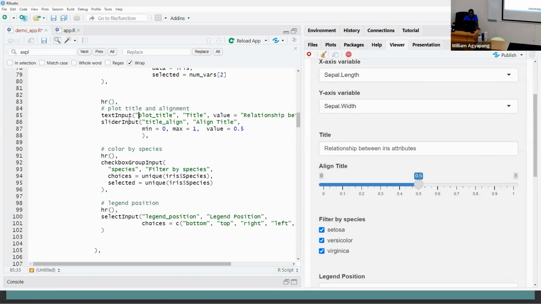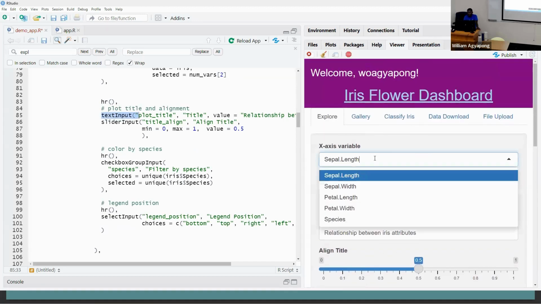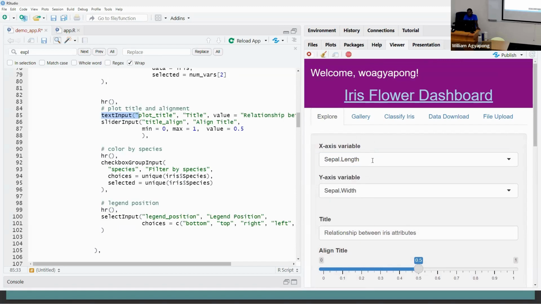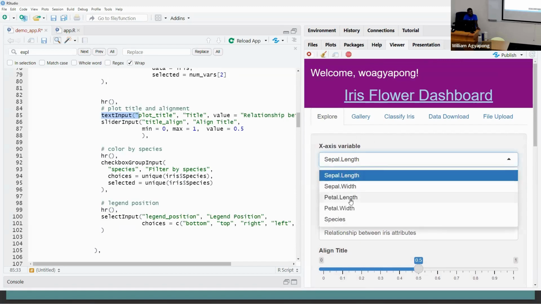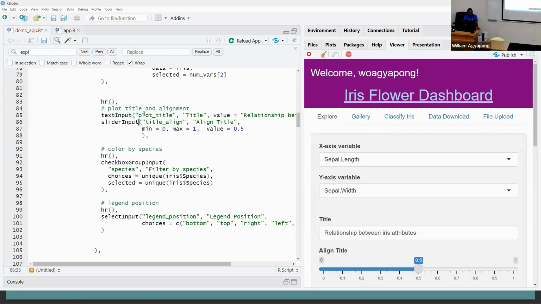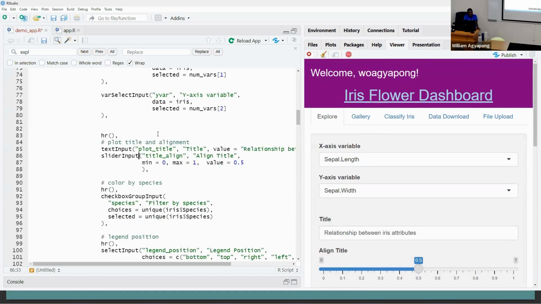Now, the next thing, as we saw last time, is that you can also provide free text. Free text is anything. If you look at the x-axis variable and the y-axis, the user can only choose from these available options, and they are coming from a data set. So if that's what you want, you use the var select input.